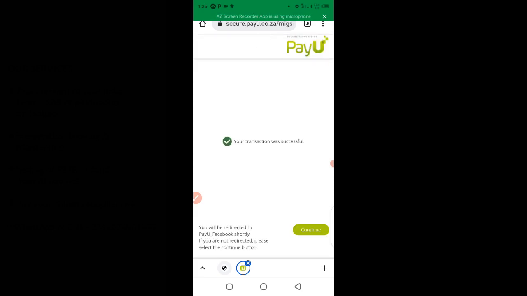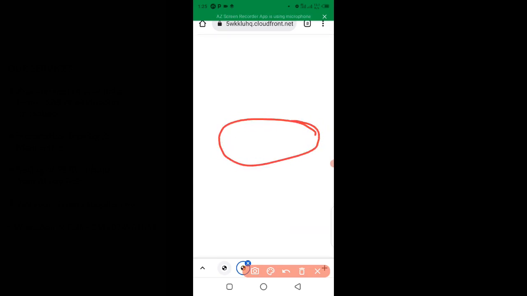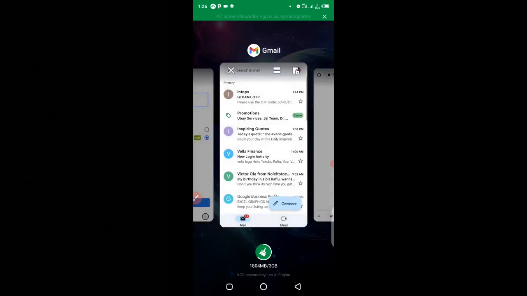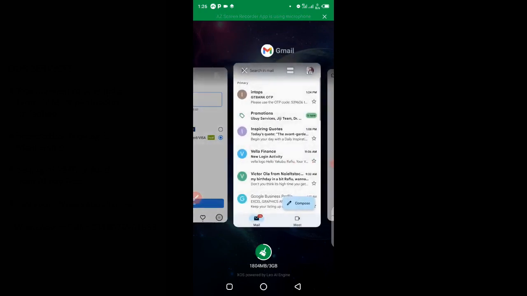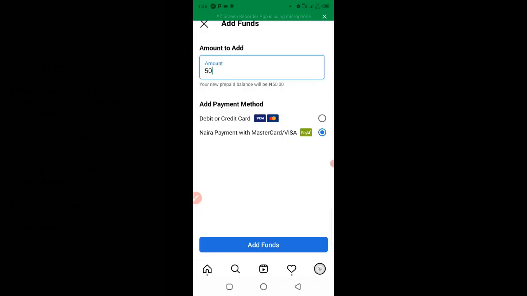All right, so you can see now that the transaction was successful. So you can click on continue to go back to Instagram and start running your ads. For you to be sure that this transaction was actually successful, you can go back to your Instagram account. So let me quickly go back to my Instagram account. So here is my Instagram account.